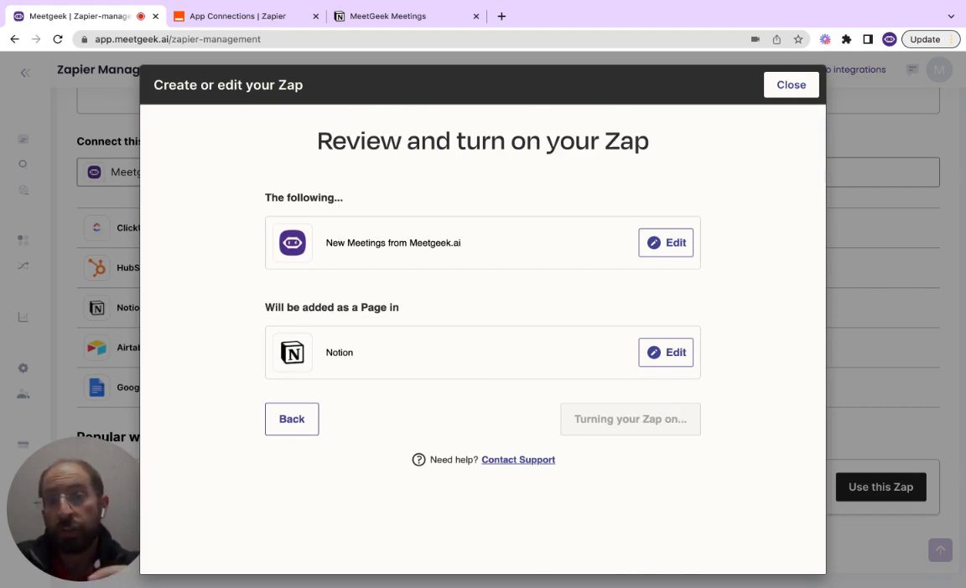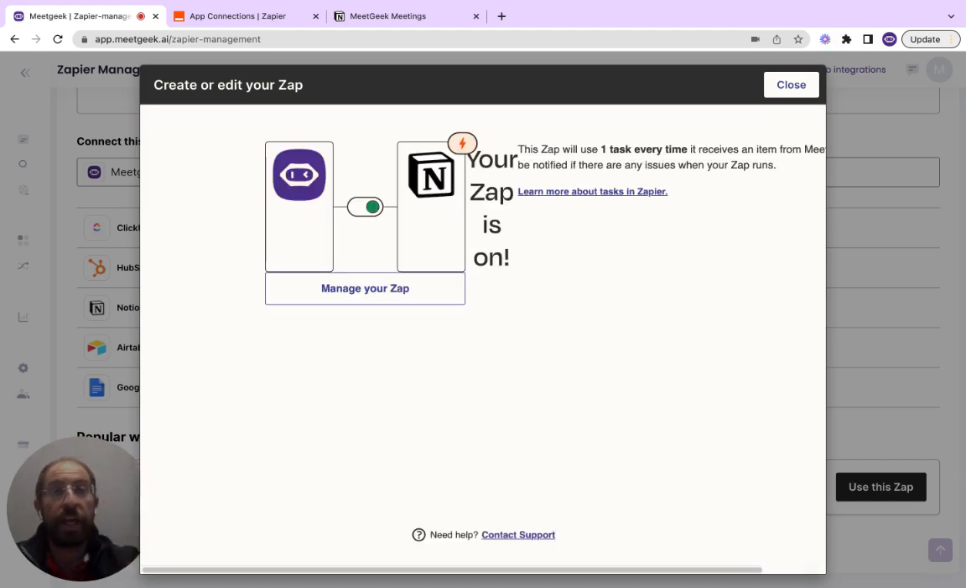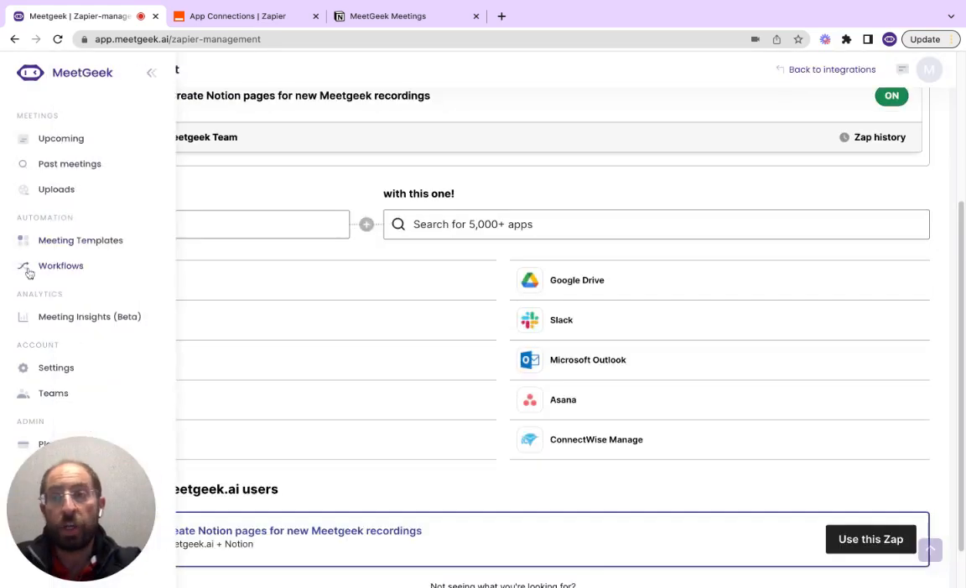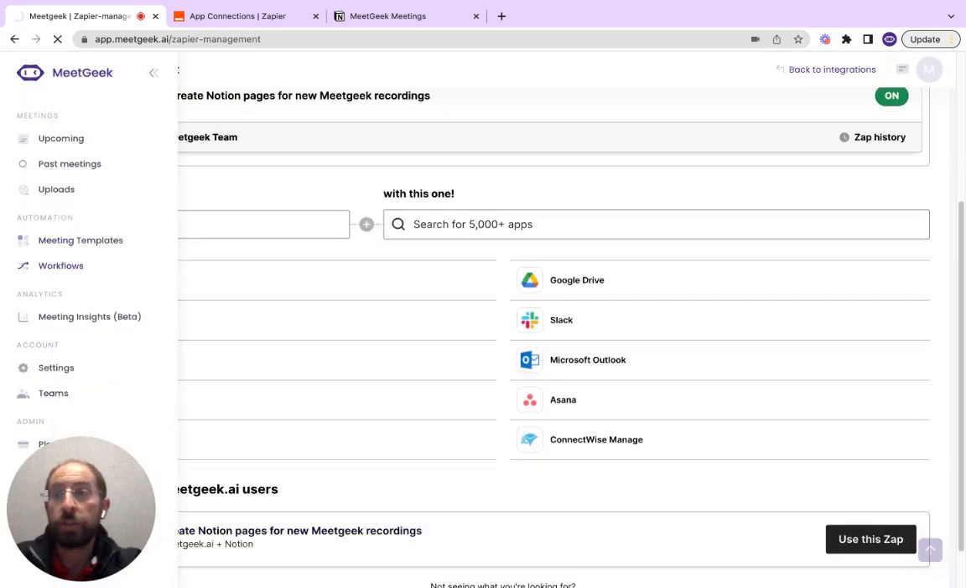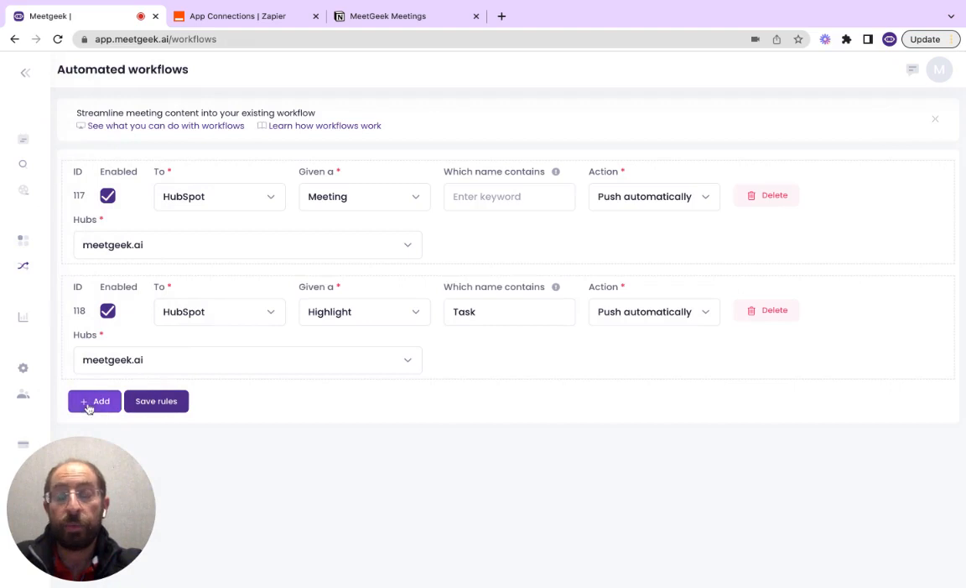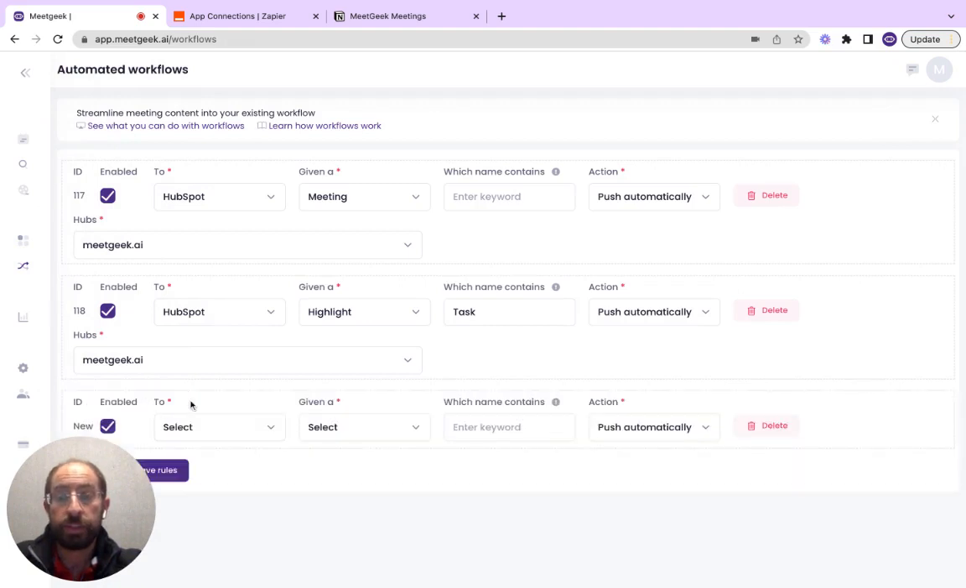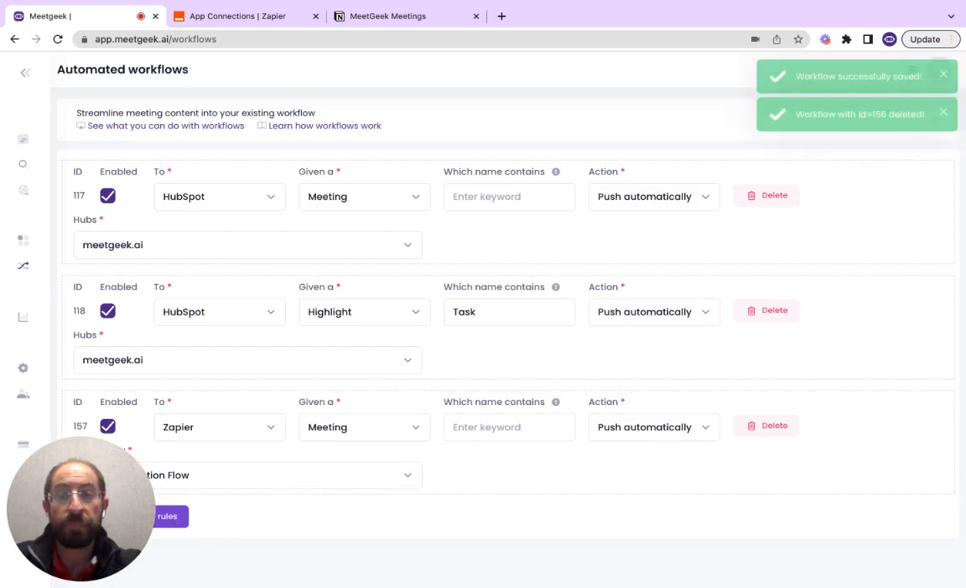Now, before this actually gets up and running, it's now working on the Zapier side of things. What we also need to do is make sure that it's working on the MeetGeek side of things. And the way that you do that is you go over here to Workflows, and we say Add a new workflow. And we say send it to Zapier, given a meeting. I can push it automatically to the MeetGeek Notion flow. And we save those rules. And now everything is working.